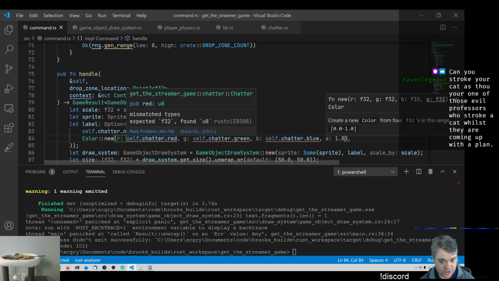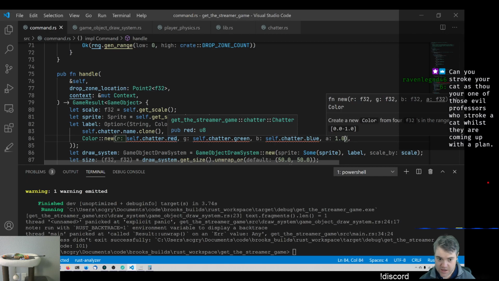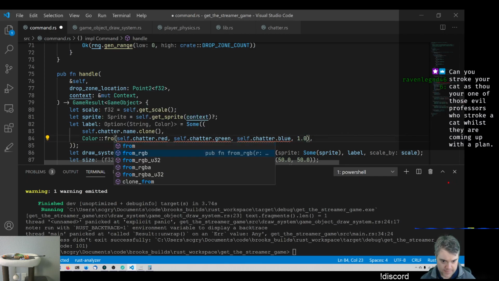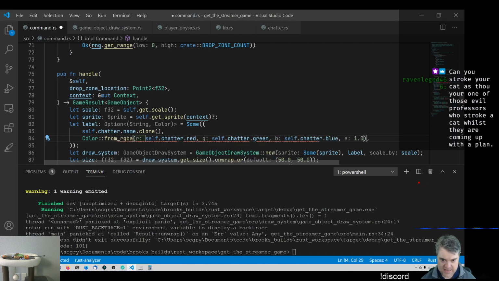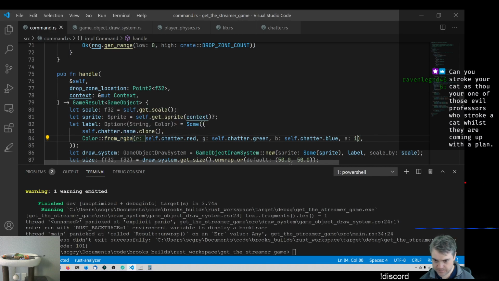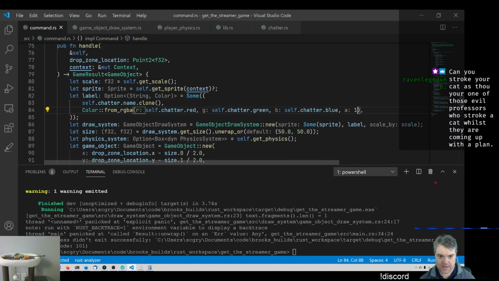Mismatched types: expected F32, found a U8. So these are U8s. Let's do from RGBA, and you become 1.0, and then you're happy now. That makes it our U8s. And thinking about, let's see. Okay, so this makes that happy. So then we pass in this there.